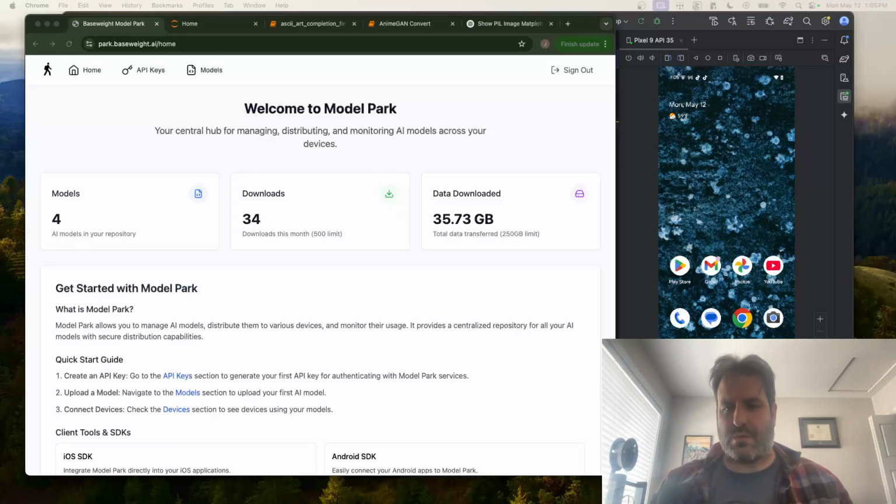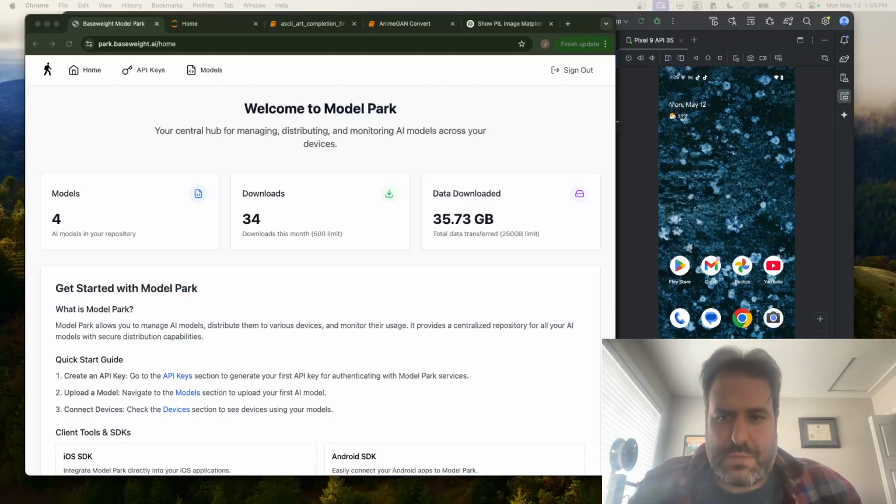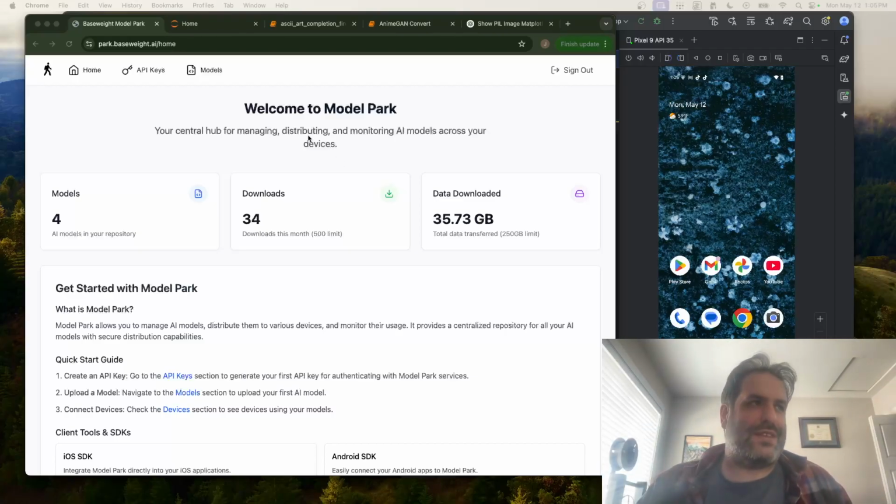Hi, my name's Joe. I'm the founder of Baseweight, and right now I'm going to demonstrate with a simple model the functionality of the Baseweight model park, namely what we do right now, which is we're building a pipeline to do continuous delivery of models. So, it's not there yet, but this is the prototype.